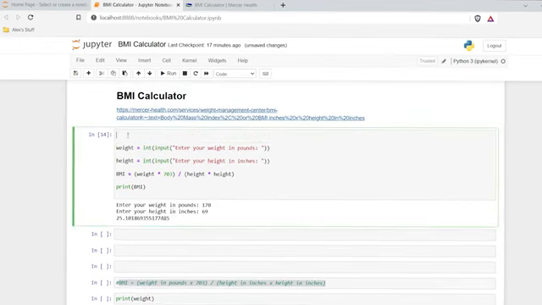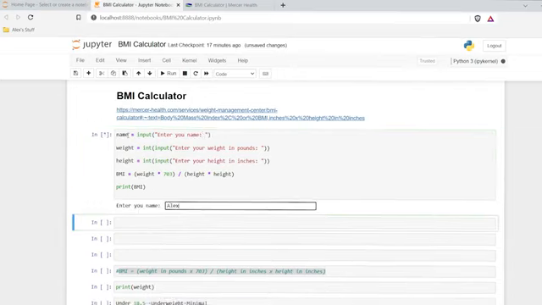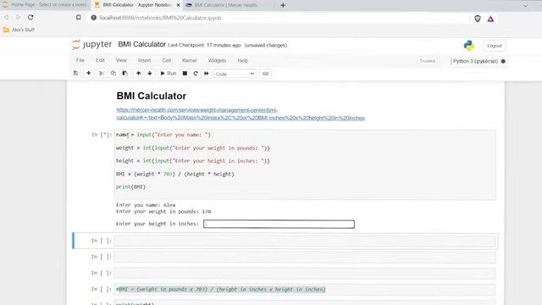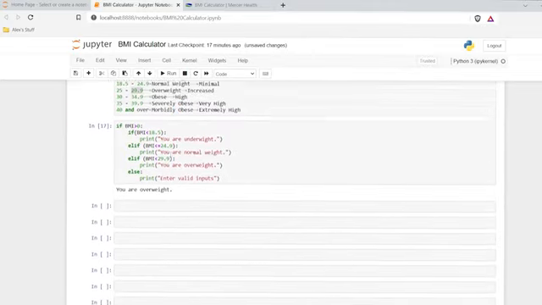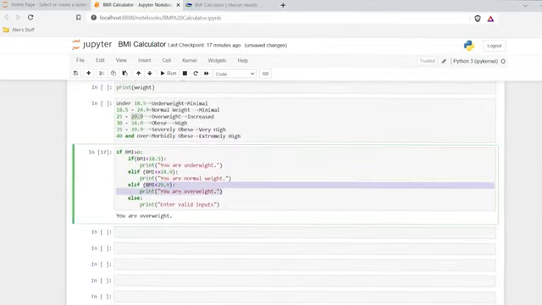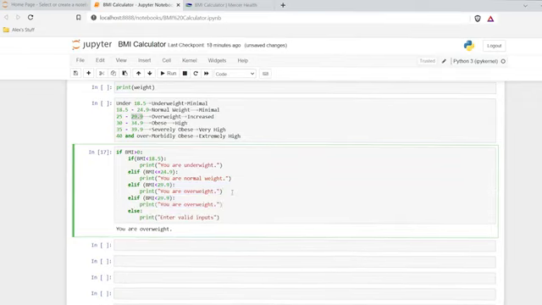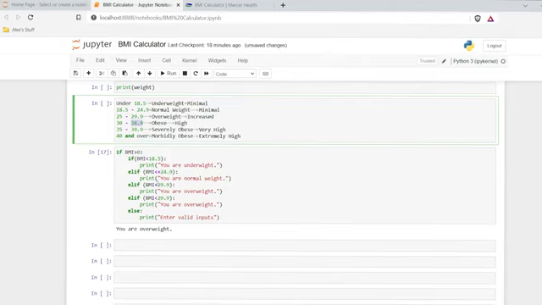I'm going to say name is equal to input, and then we'll say enter your name. So it'll be enter your name. We'll do Alex, 70, 69. There's our BMI. Now it's going to run through this logic in just a second when we actually finish this. So then we have 34.9.